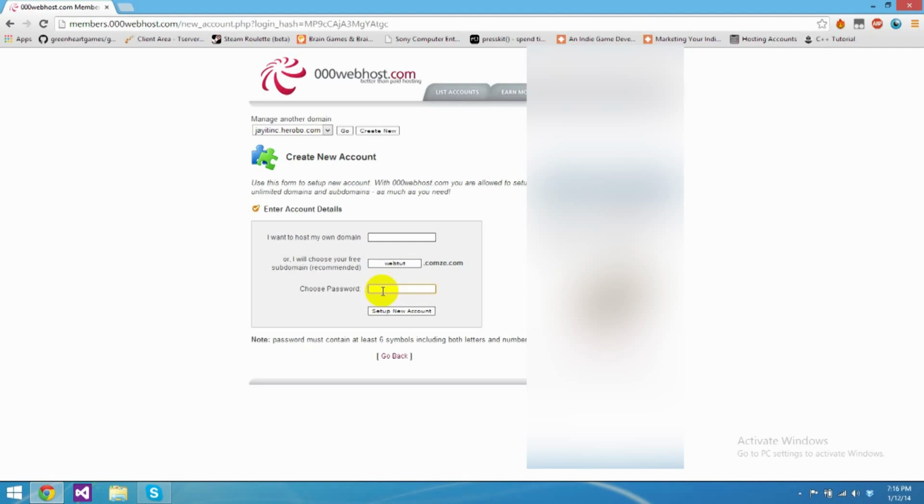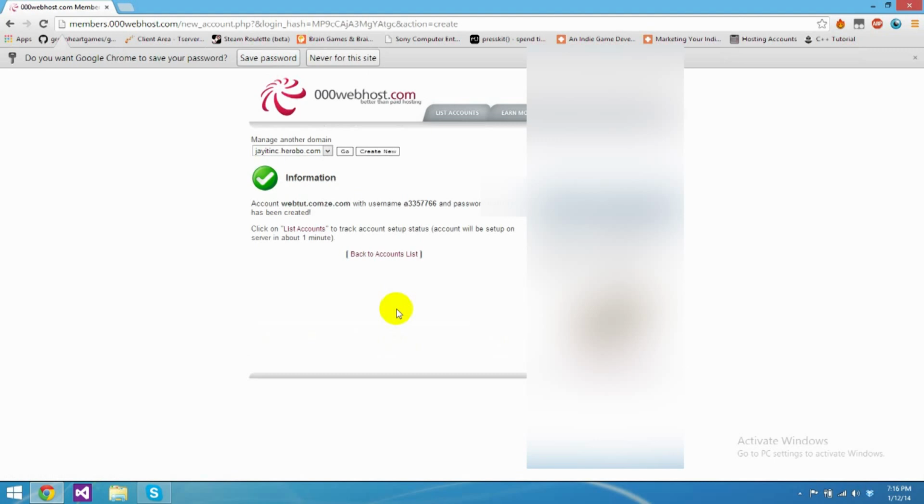So you want to choose a password. I'm going to set a password because I'm not actually 200% sure whether, well, that just completely ruins it. Now I'm going to have to edit that out. Thanks for that.